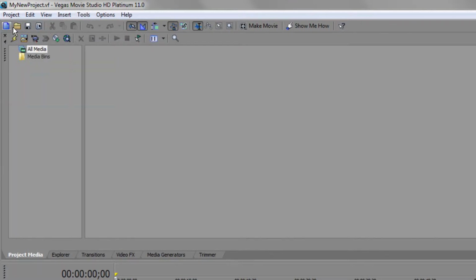Right below the menu bar is the button bar, and this works the same as other Windows applications as well. And many of the same tools that are in the menu bar are also here as buttons in the button bar. So here again we have New, Open, Save, and some others that are specific to Vegas Movie Studio, Snapping and Crossfading, and others. Don't forget about the Show Me How tutorial button.